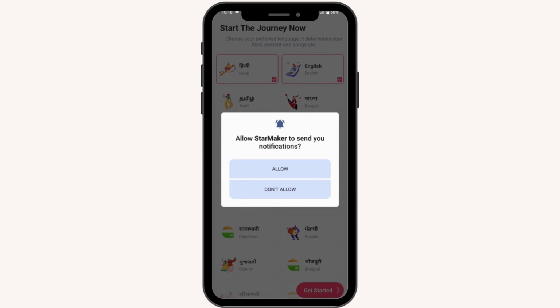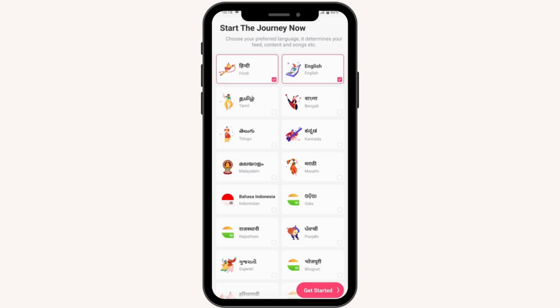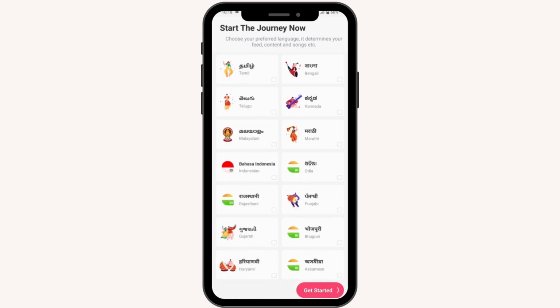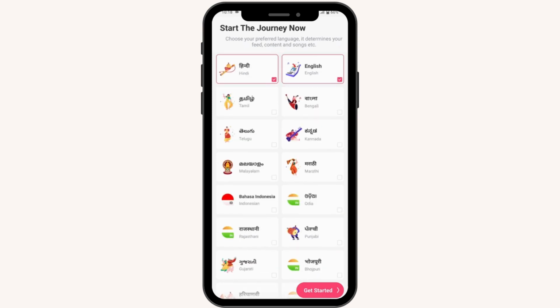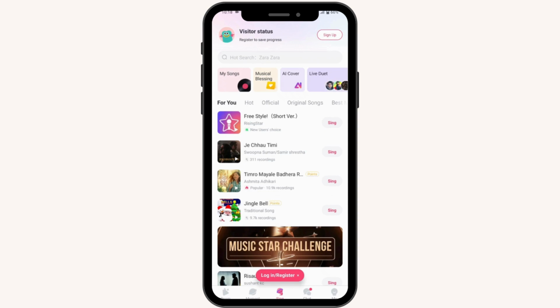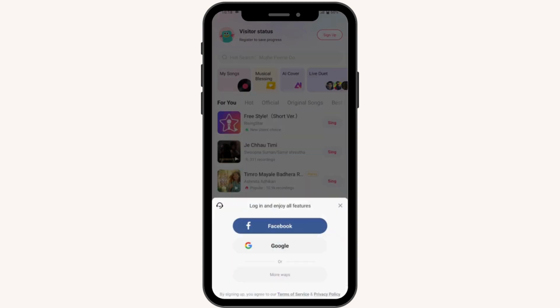And now if you want to receive notifications, then you can tap on allow or tap on don't allow. And here you need to choose your language. So once you've chosen your language, now tap on get started, which is on the bottom of your screen. And here on the upper right side, you will have the sign up option. So simply tap on sign up.